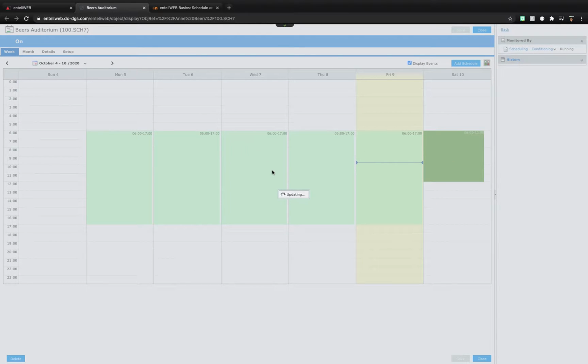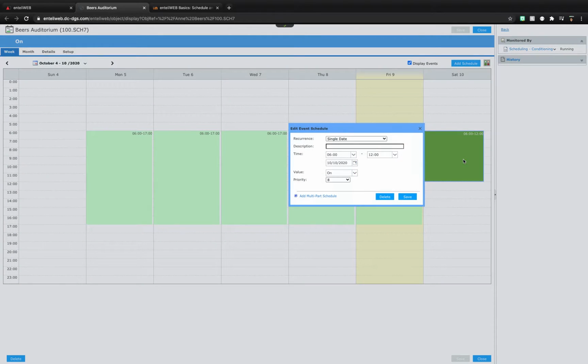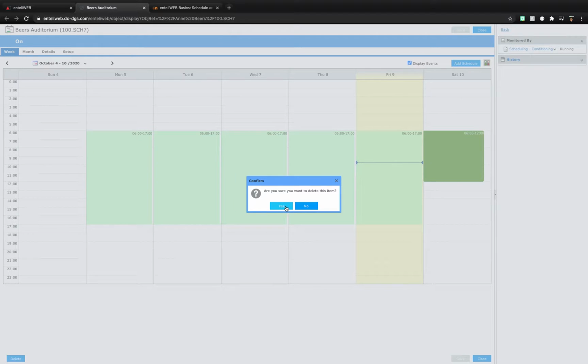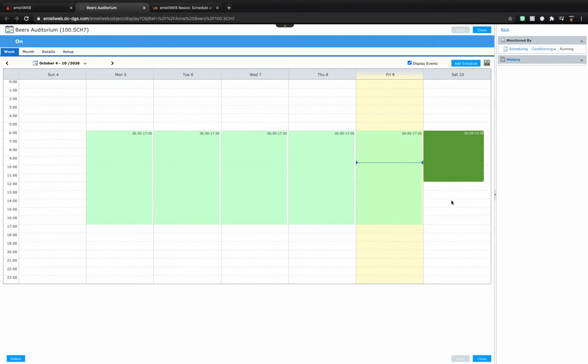So let's just go in here because this is a live site. I'm going to adjust this and delete it. If you made a mistake and you want to change something, it's really easy. You can just hit delete here. You confirm it. And boom, now it's gone.